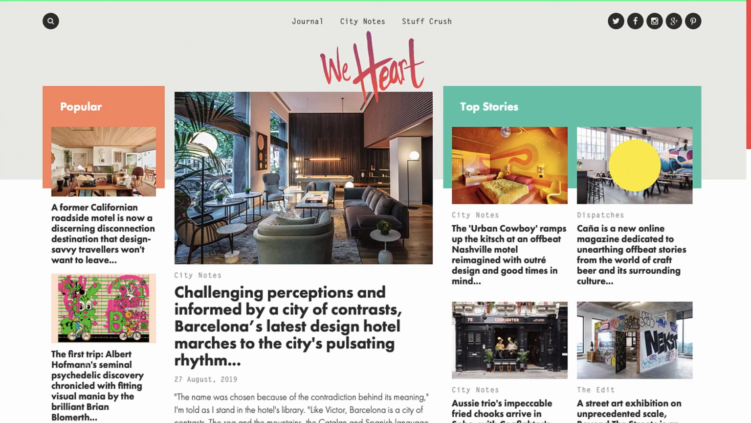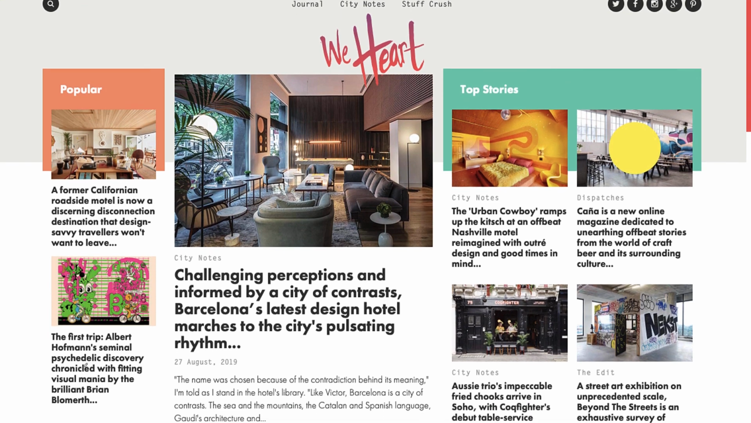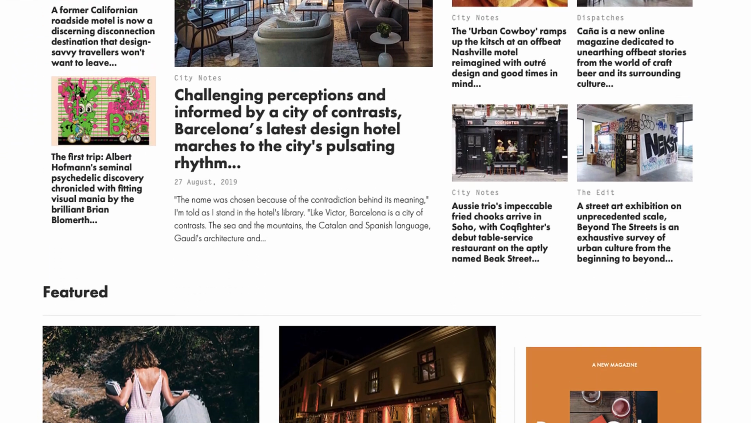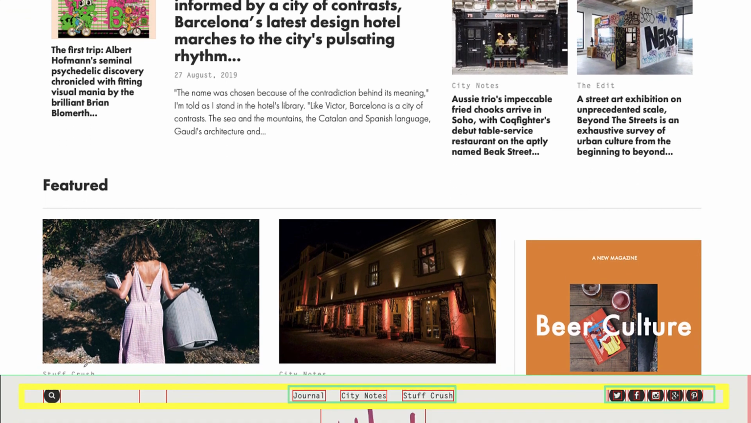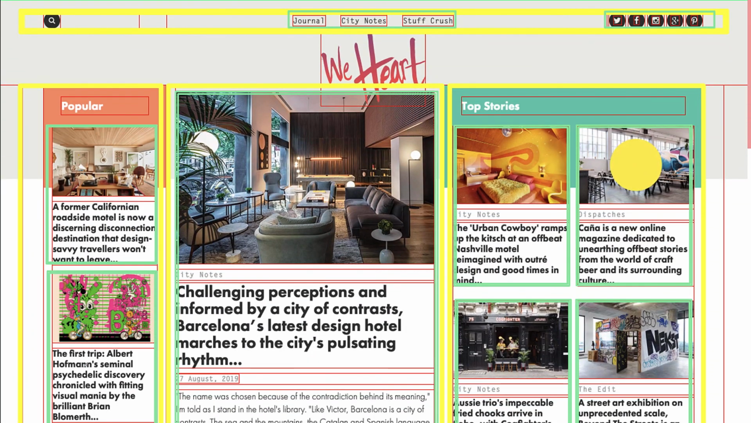Okay, so let's go back to that site that we looked at earlier. And we want to see how we might apply some of those page structure elements to this site. All right, so here is the site. And now here it is where I have outlined some of the page structure parts on the page.